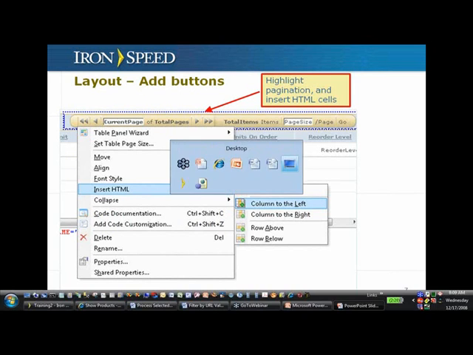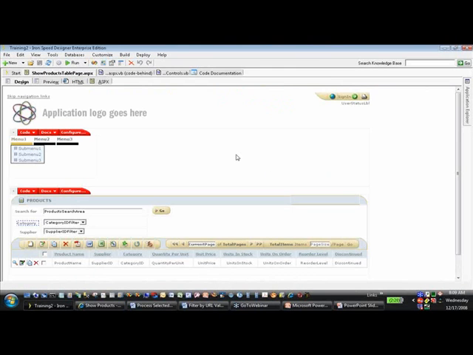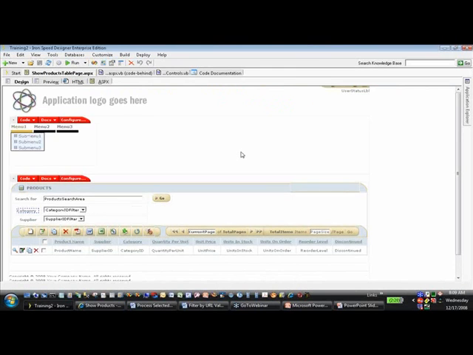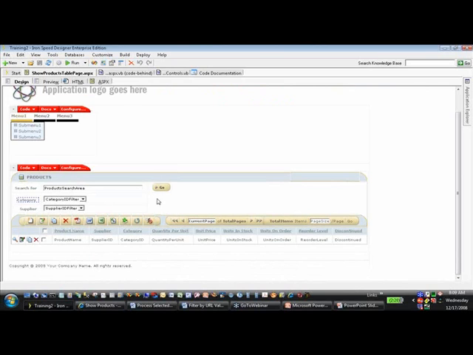So let's go to IronSpeed Designer. What we're going to do here is look at a different application. It's called Training 2, that I just created. I'm going to go through a step-by-step process and show you how we can do that. What we need to do is add a couple of buttons on the button bar.